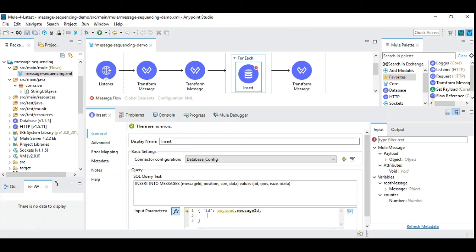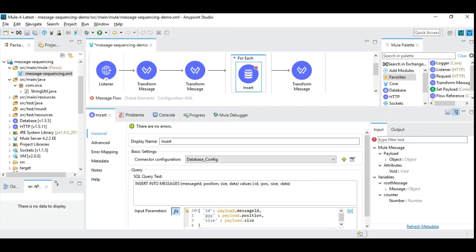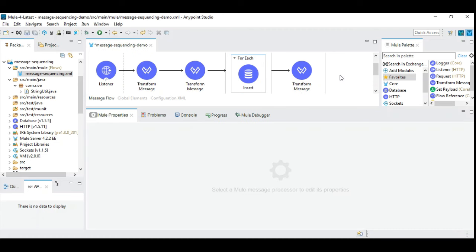And next we have position, payload dot position. And next is size, let's say payload dot size, and finally data. So we have data also, let's say payload dot message. So we are going to store all this data into the database and then see if we are convinced.